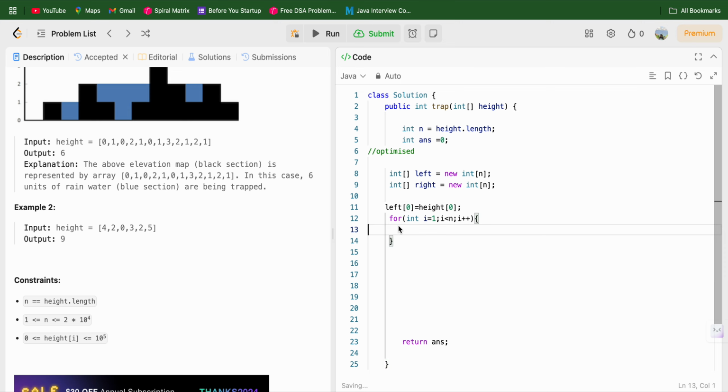Now left of i is equal to Math.max of left of i minus 1, because we want to make a comparison between the very first one and the second one, right? And the height present at i.